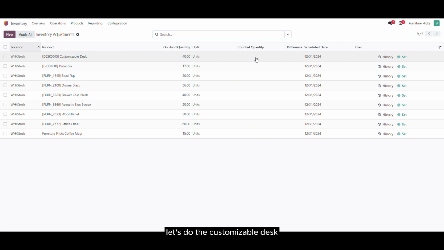Let's do the customizable desk and change the on-hand quantity to a different counted quantity. Let's do 45 and click Apply. And as you can see, the on-hand quantity automatically changes.